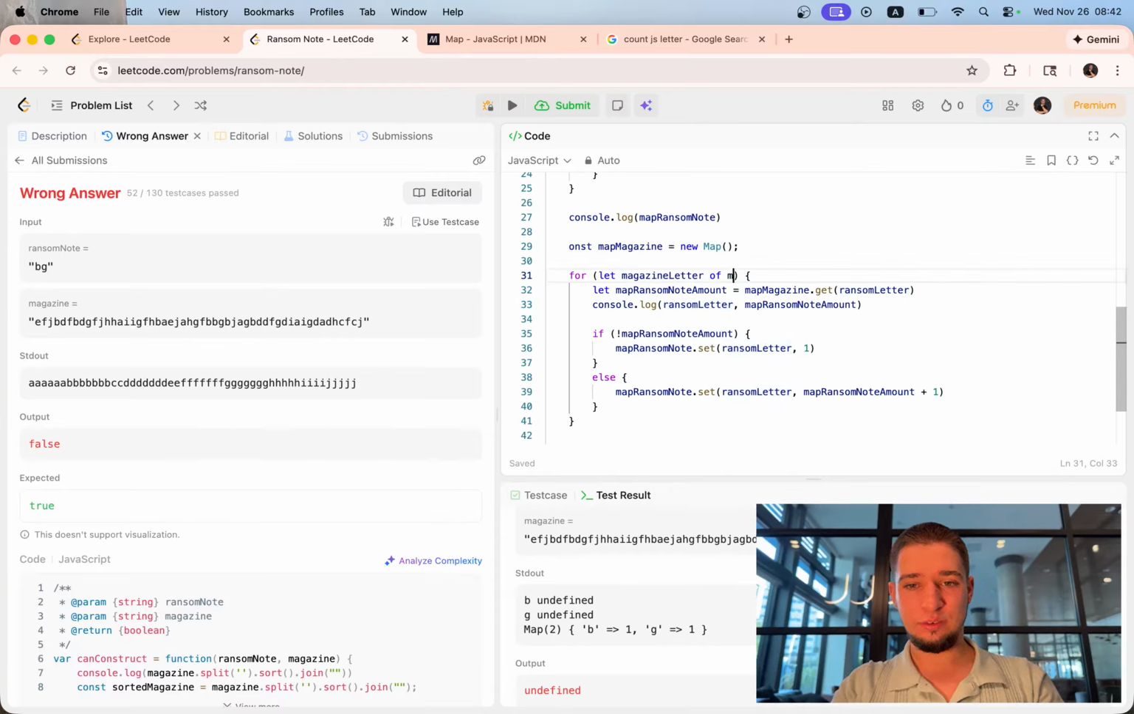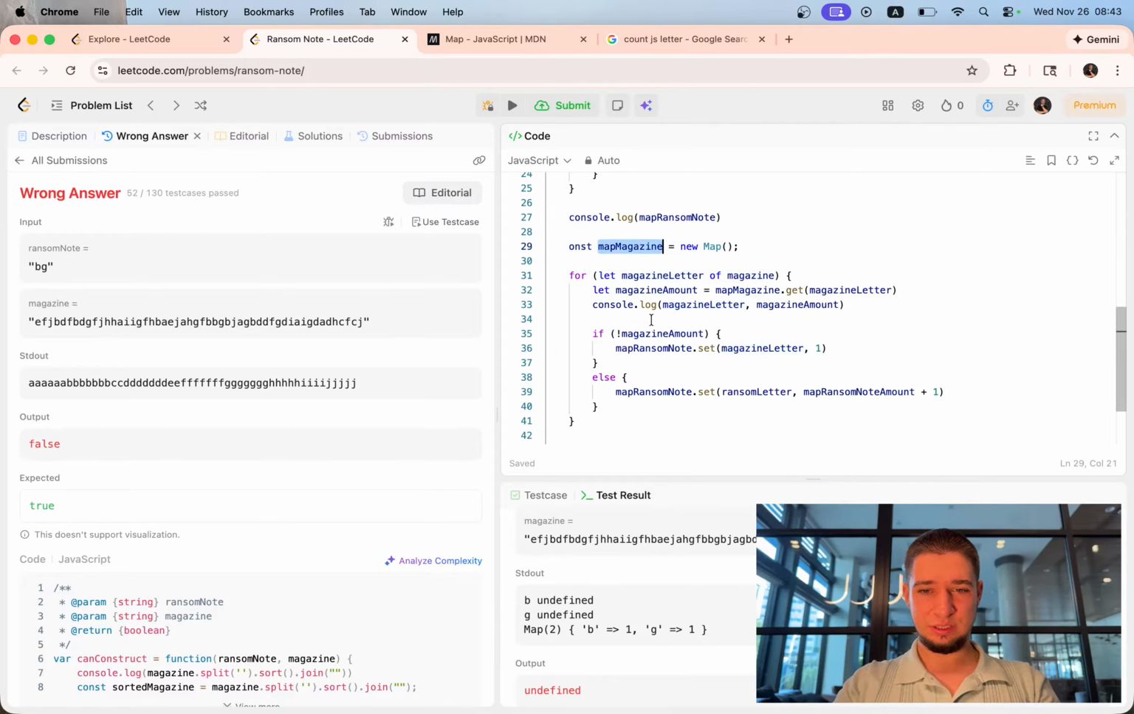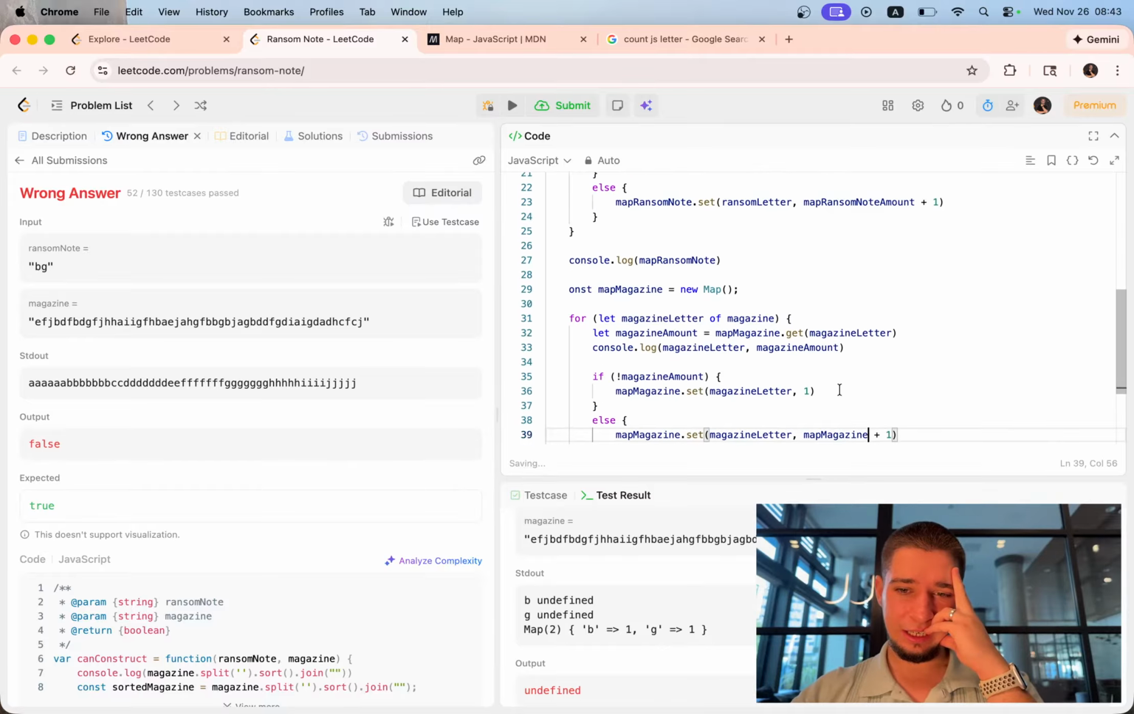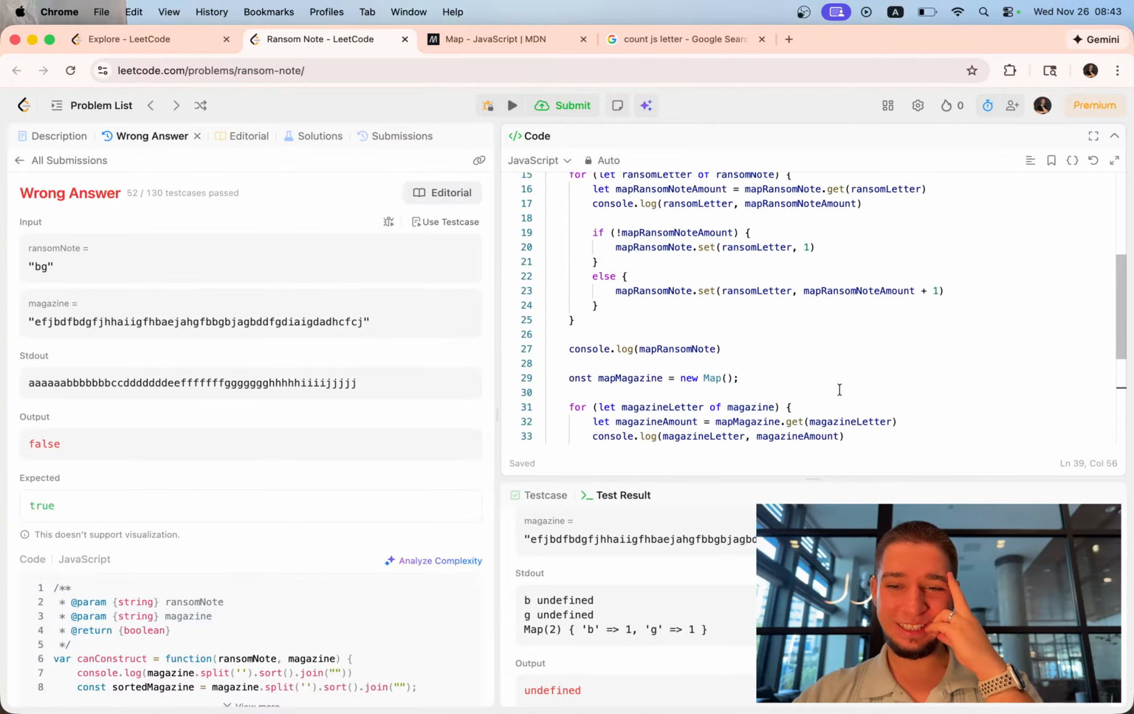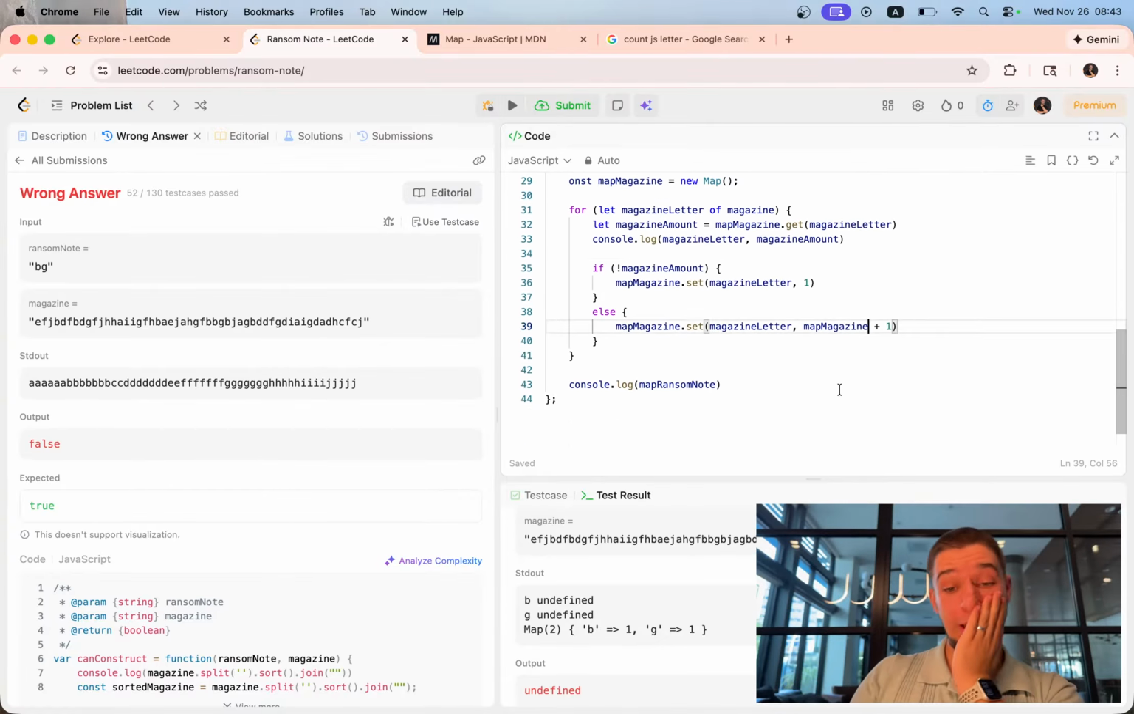Letter of magazine. Okay, so we have a magazine letter, a magazine amount we're using here, a magazine letter we're using here, a magazine amount here, a letter here. Oh my gosh, so many words. I cannot fully understand if I have changed the right things. Okay, I will be thinking that I have changed the right things. Nothing more to say. Magazine amount. Oh my gosh.